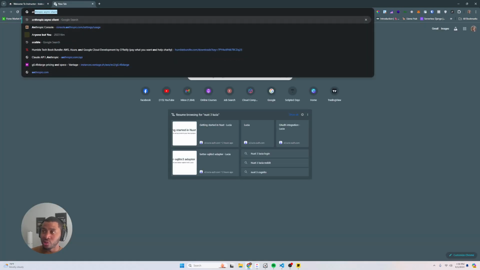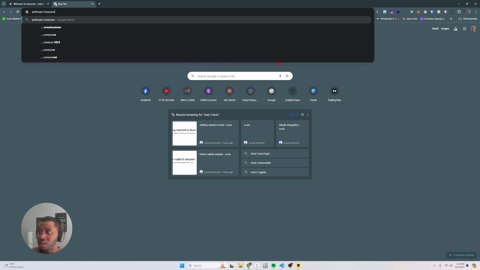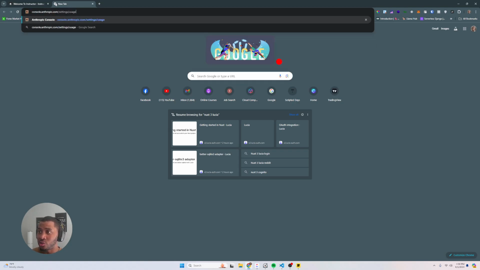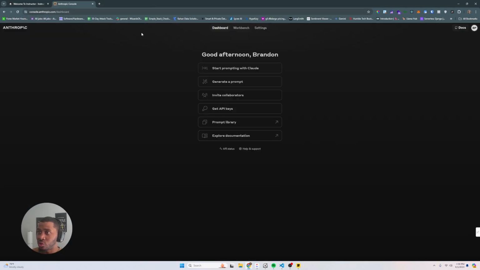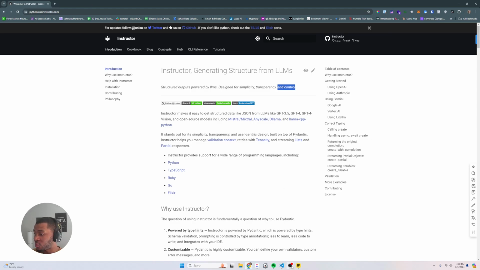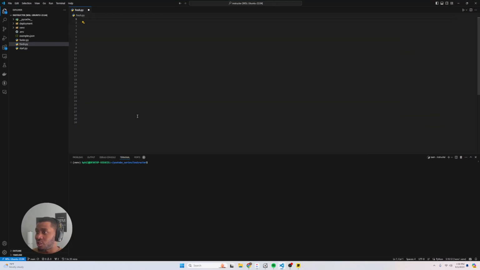So, in traditional fashion, what you're going to want to do is go to that console, right, that Anthropic console, and get that sweet, sweet API key. So console.anthropic.com/dashboard, get API key, and then you're ready to go ahead and get started. So we're going to go ahead and jump into the code.